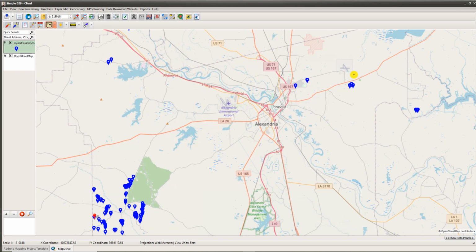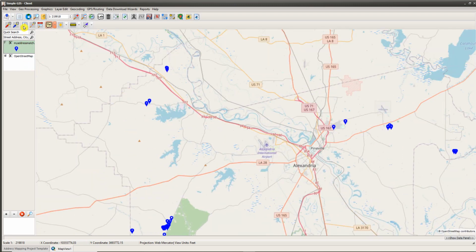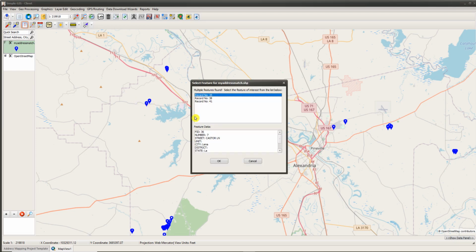I also did want to make mention that the shapefile data that it imports contains all of the attribute data from your Excel spreadsheet. So if you were to click on a particular point location using the view feature data for your shapefile, I make my shapefile the active layer, click on this view feature data tool, and click at the base of one of these points. In this case, I have several points that it found in that general vicinity, so I would need to select the feature that I'm interested in.